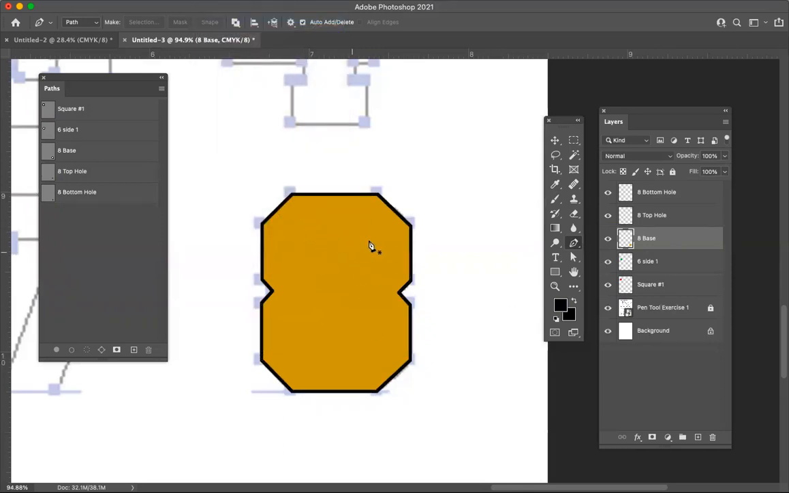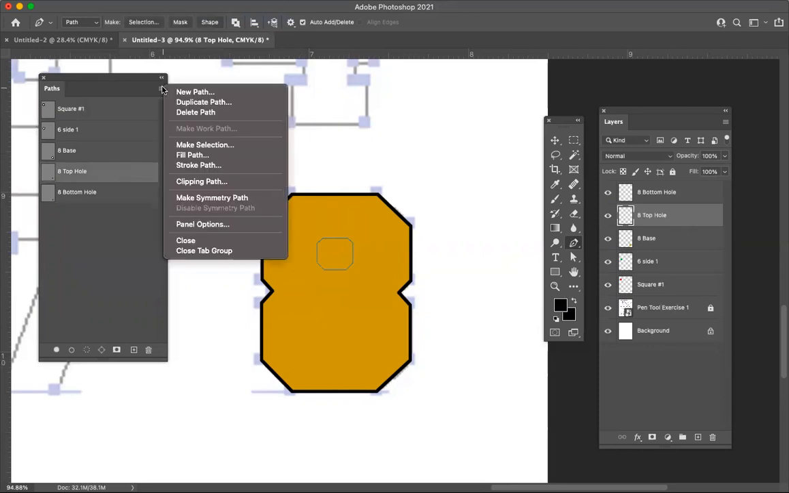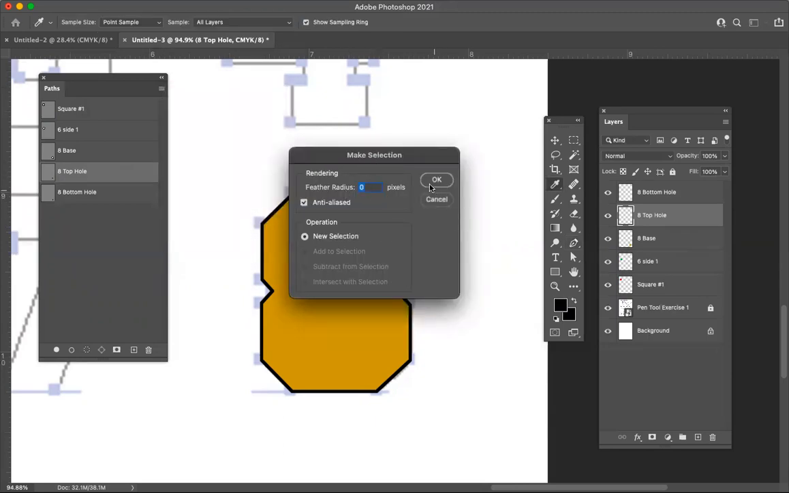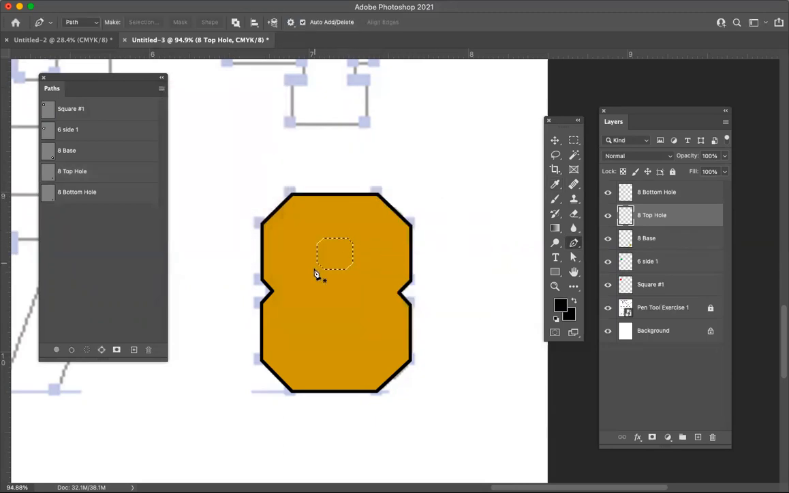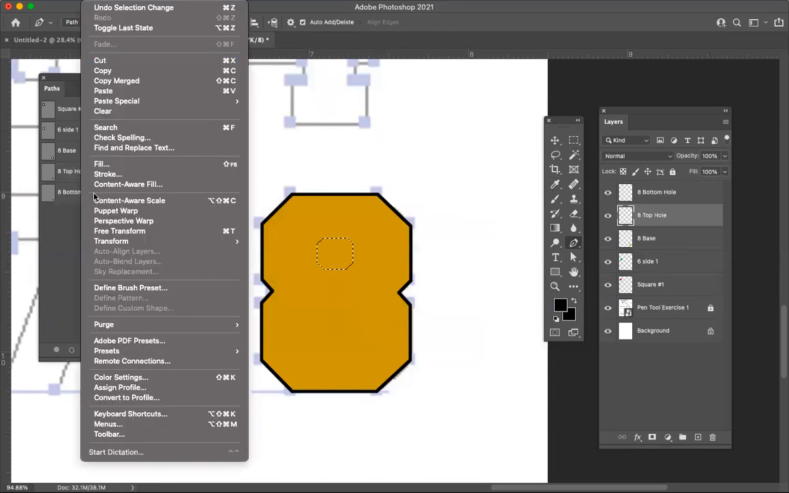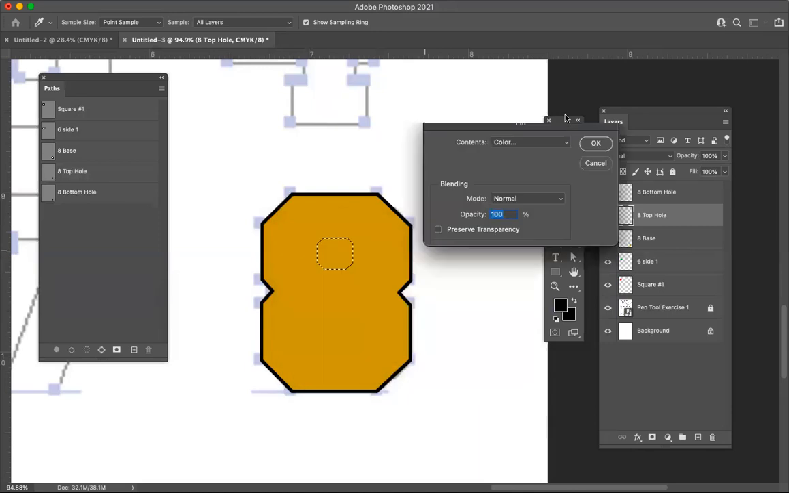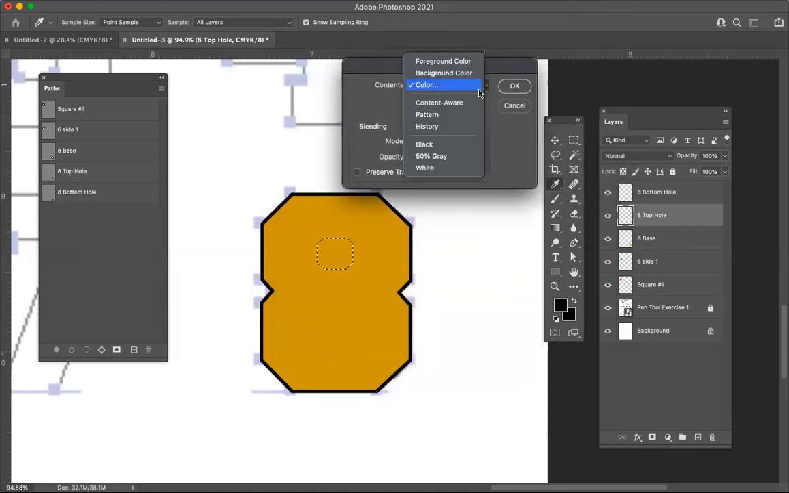Next, let's put the top hole in. So we'll select the top hole layer, come over to the top hole path, make our path active at the hamburger menu, make selection, 0 feather radius, click OK. And now we have the top hole marching ants going around the area we want to make the top hole. Let's make it look like you can see through this 8 by filling it with white. So we'll go edit, fill, and then under contents, if we come down, we can just simply tell it to be white and click OK.